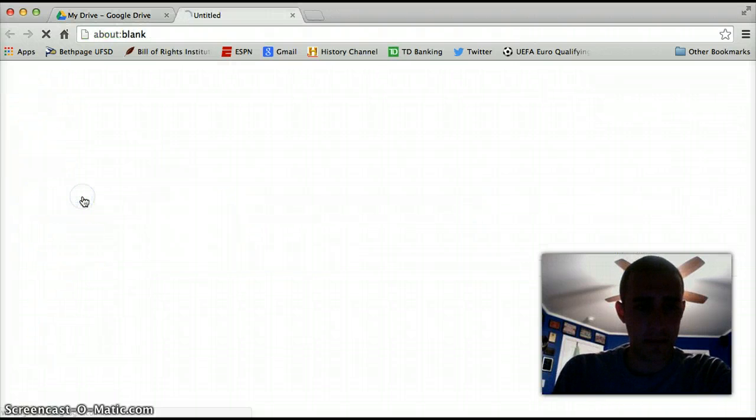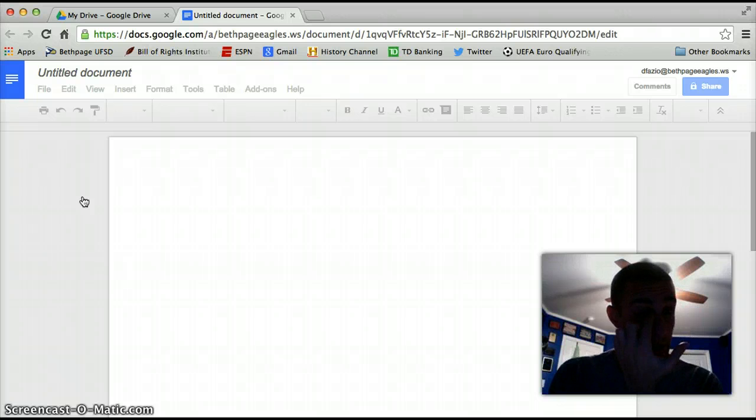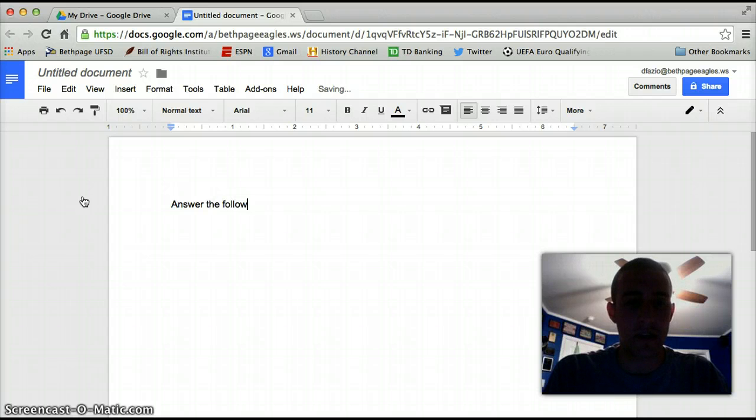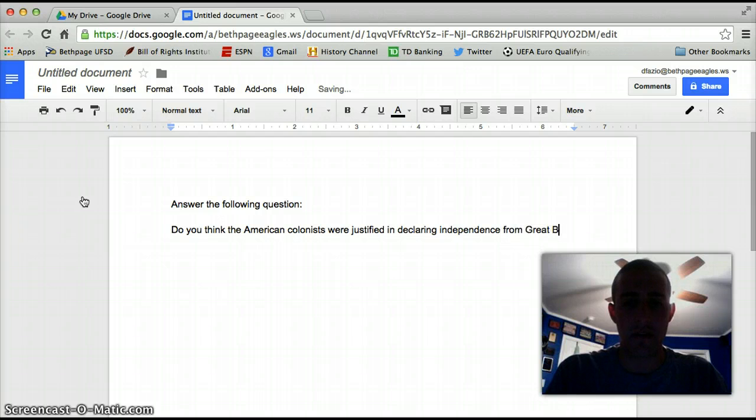So we'll click Document. And what you see is a very similar representation of Microsoft Word. It's just Google's version. So let's hypothetically want to use this document to serve as a closure activity. So I'm going to just give my students a writing prompt, and let's type out, answer the following question. Do you think the American colonists were justified in declaring independence from Great Britain? Why or why not?